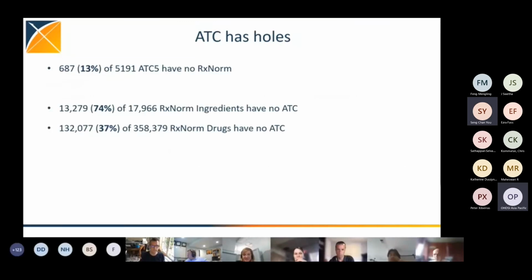It has holes. I'm saying it again. It has holes. There's 600 ATCs that have no RxNorm. That's 13%. What is this stuff? Usually old medication that isn't used anymore. But there are 30% of them.